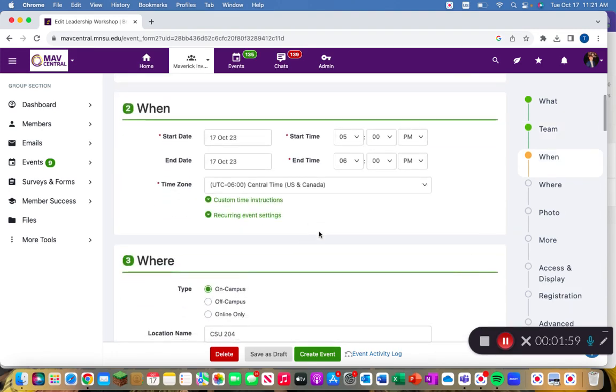Next is the when section. Of course you want to choose your start date and your end date, along with start time and end time. Ours starts on Tuesday, October 17th at 5 and ends on the same day at 6 p.m. And of course, if there are any time zone changes, you'll want to specify that there.